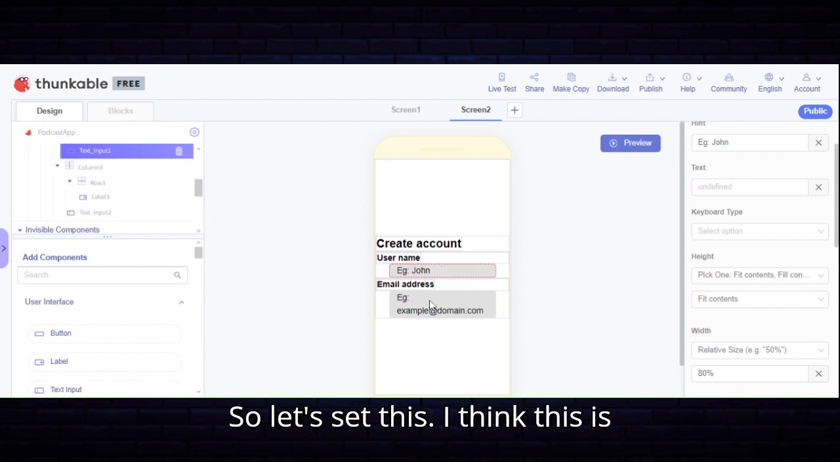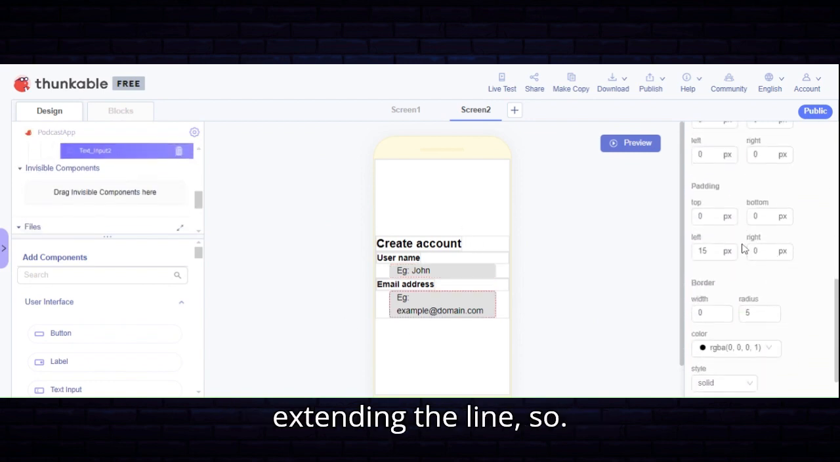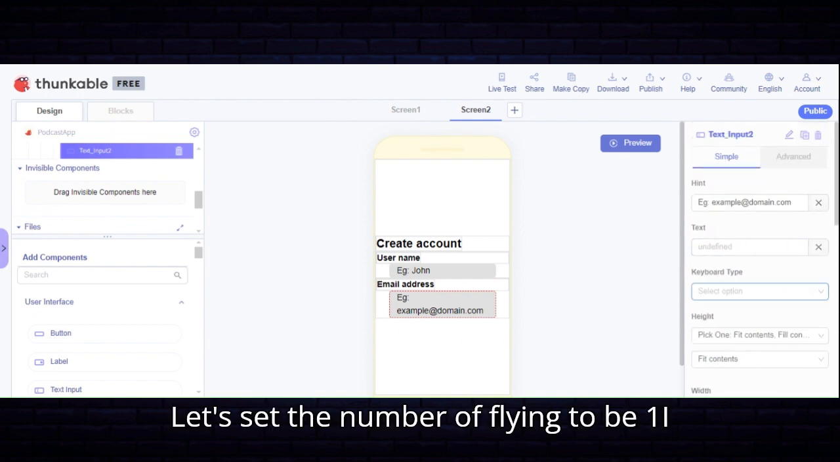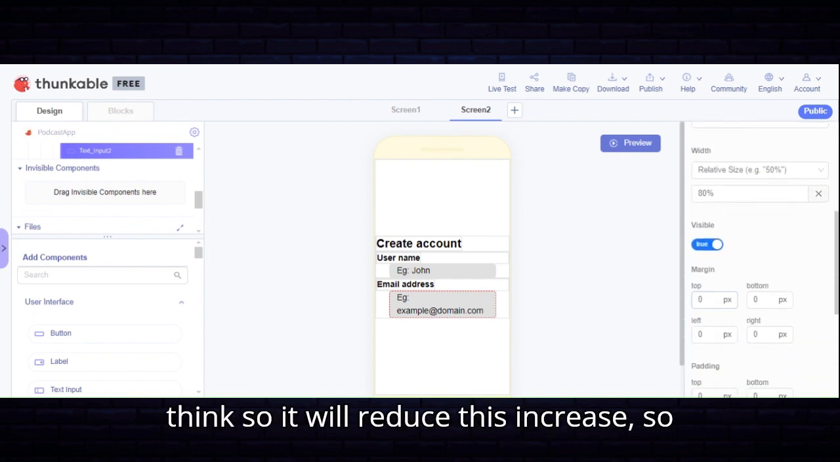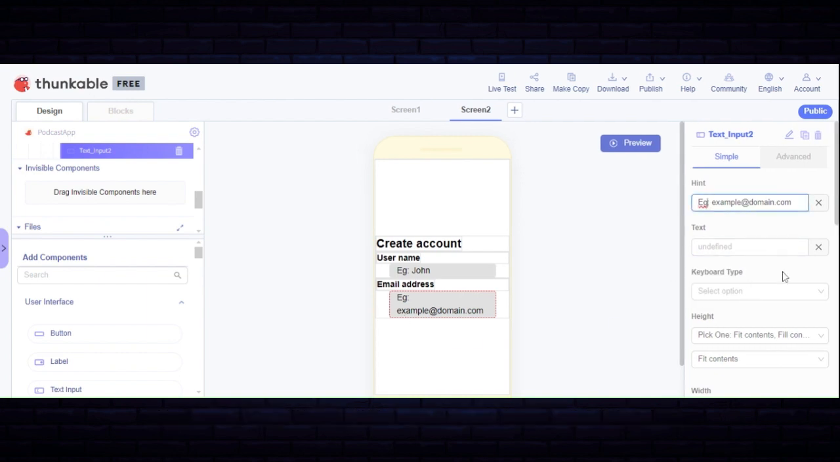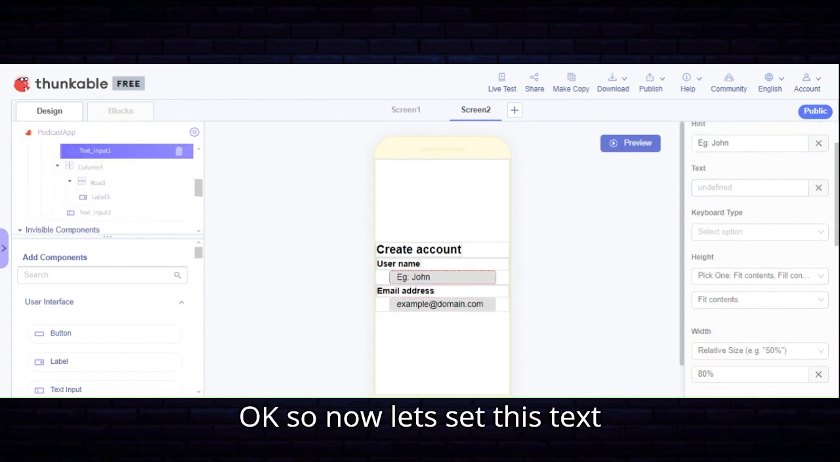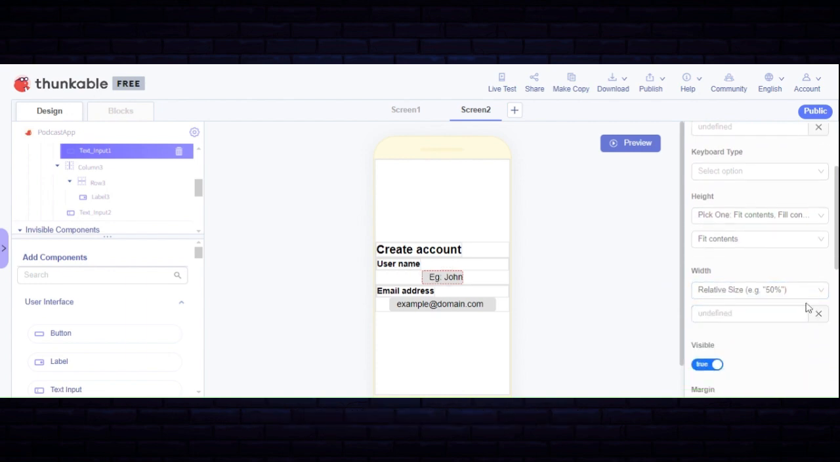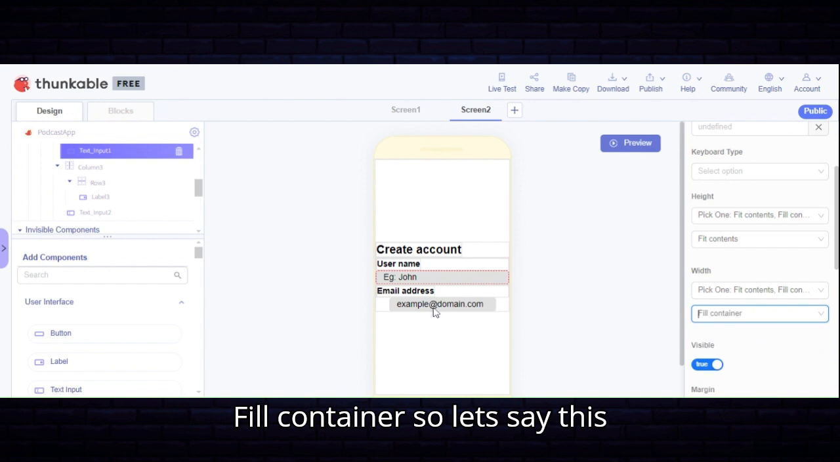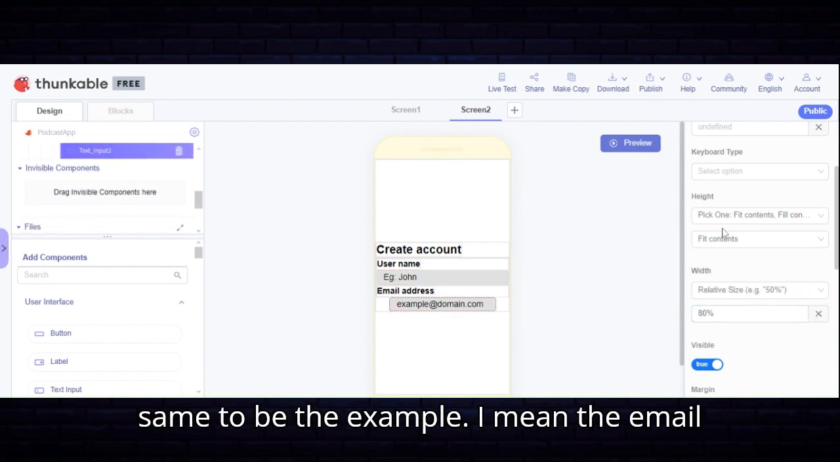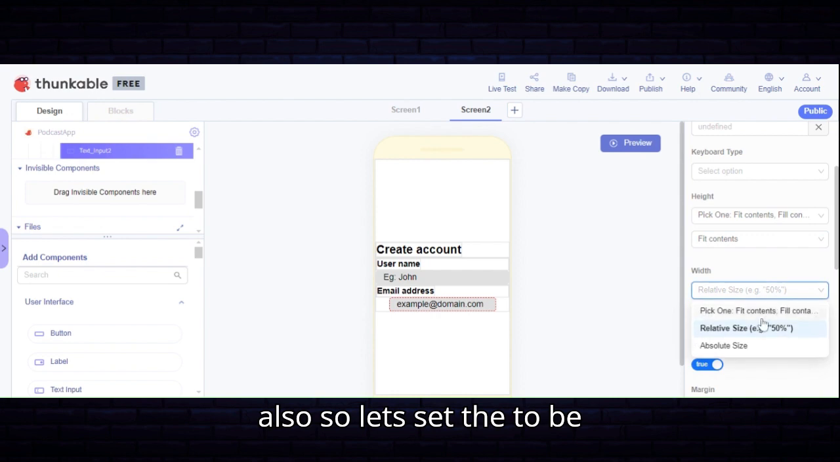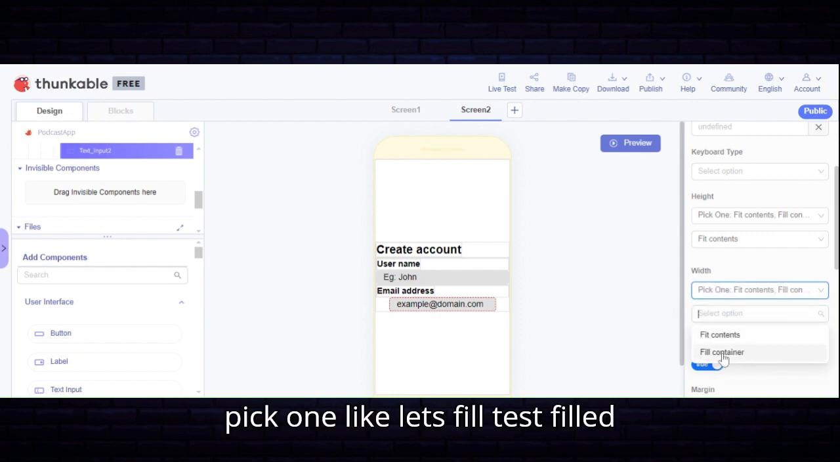So let's set this, I think this is extending the line, so let's set the number of lines to be 1, I think, so it will reduce this increase. So better for now we will take this example. Okay, so now let's set this text input's width to be fill container. So let's set this the same way, and the email also. So let's set it as fill container.